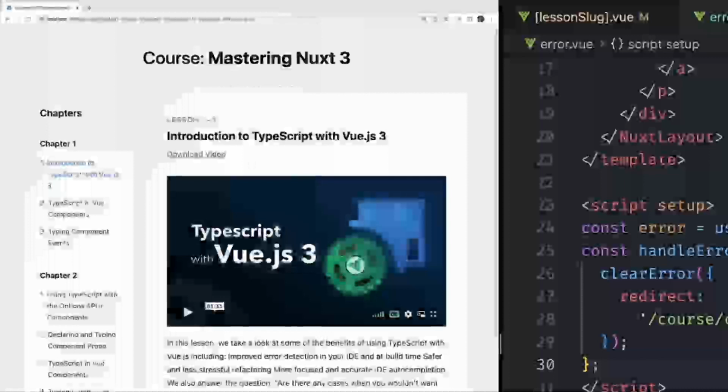In our next lesson, we'll see a way in which we can improve upon how we handle these errors.